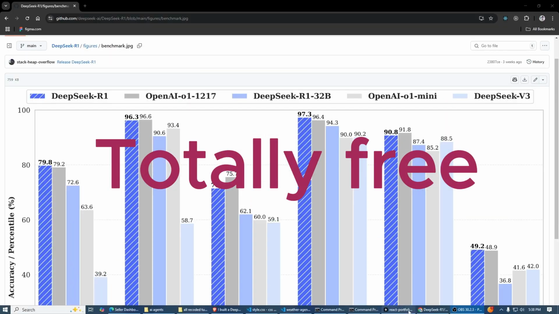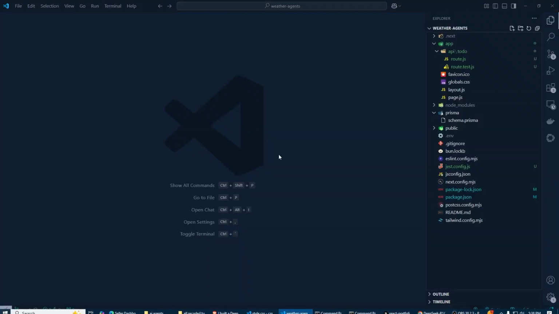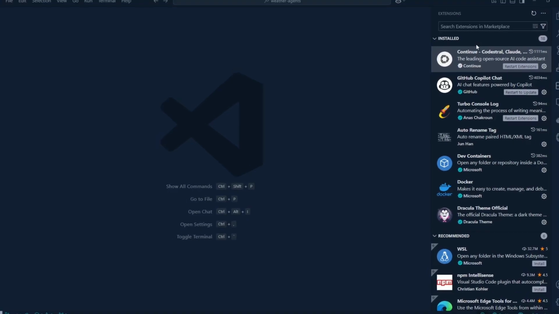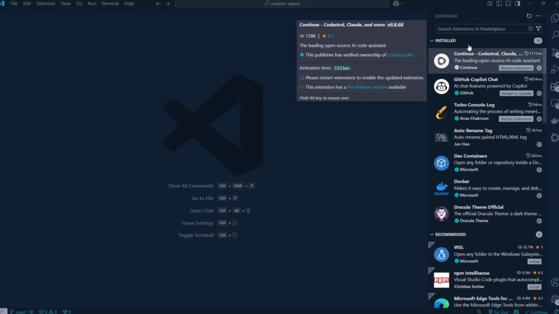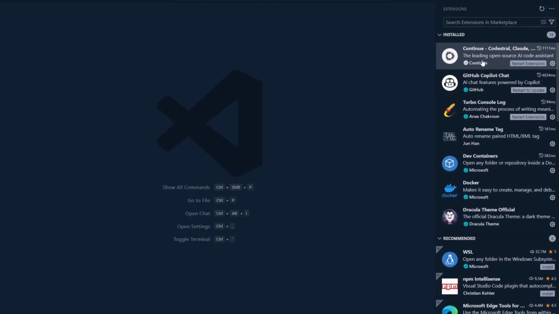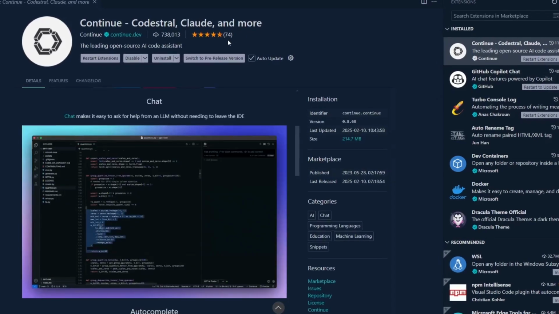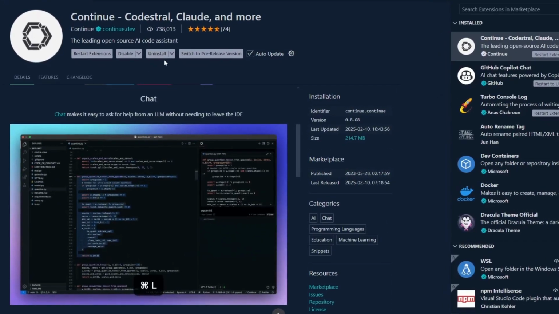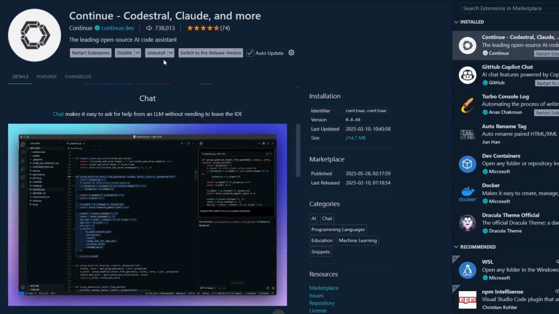First of all, you have to open up your VS Code. As you can see here, I have a simple project. After that, you have to go to Extensions and search for the Continue extension. You can type it here, then you'll get this extension. After that, you just need to install it. I have done this installation.